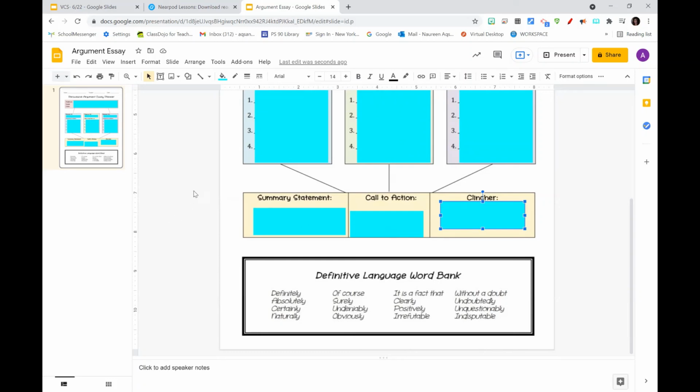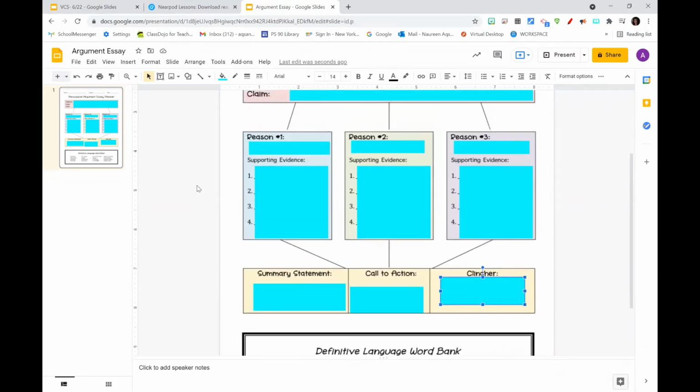Like I said, Google Slides is a great online platform for students because students are able to collaborate, and it makes the experience of planning and writing much more interactive.